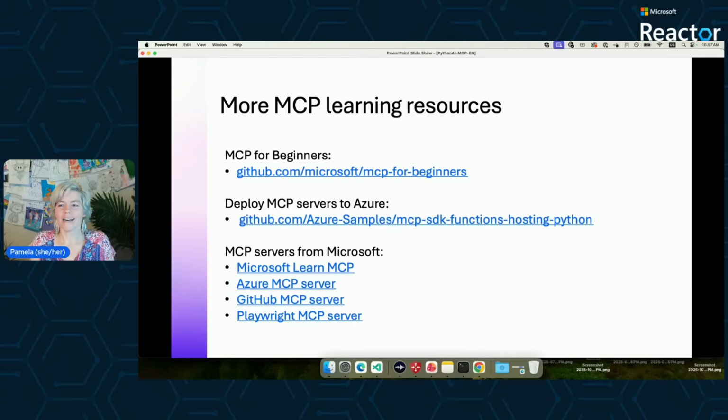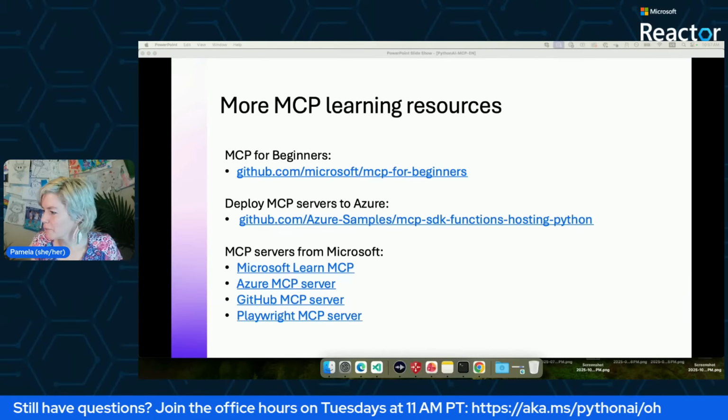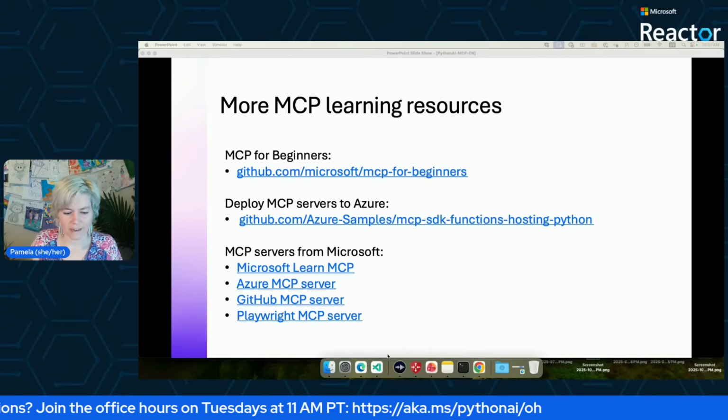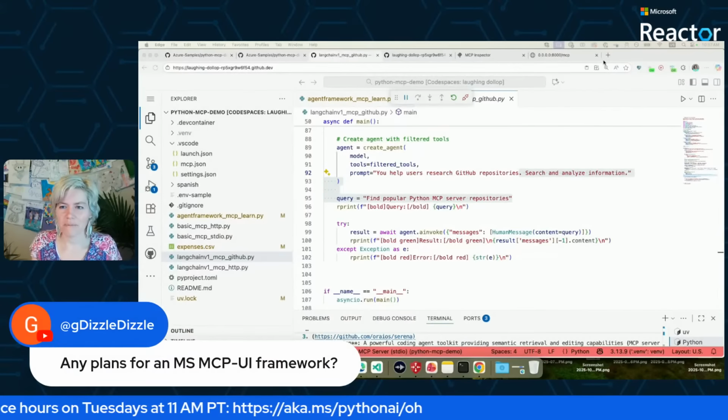So we now have 3 minutes left, and that is what I wanted to share about MCP. I am going to check the chat now and see what questions we have. Any plans for an MCP UI framework? All right, let's talk about MCP UI.